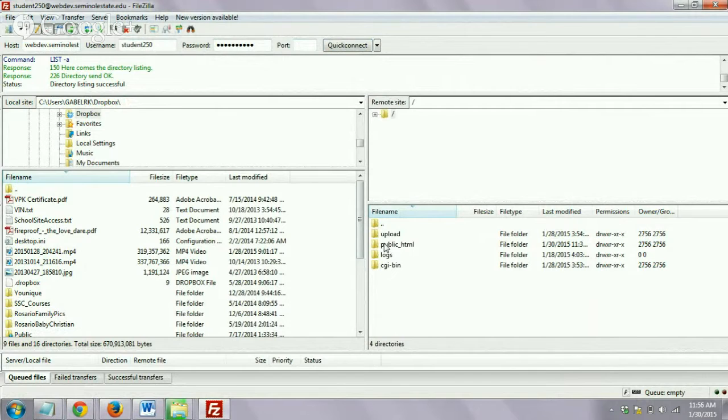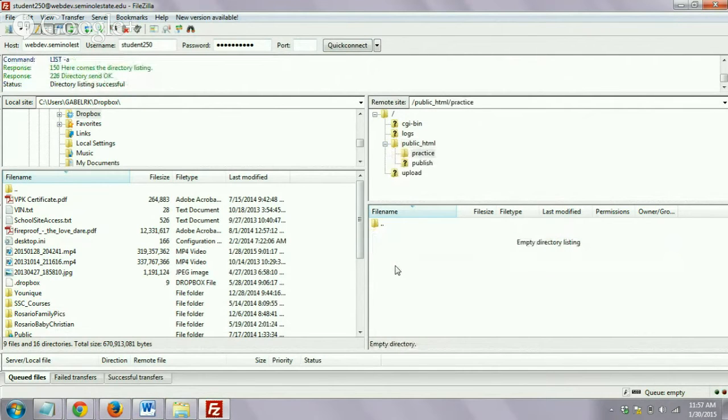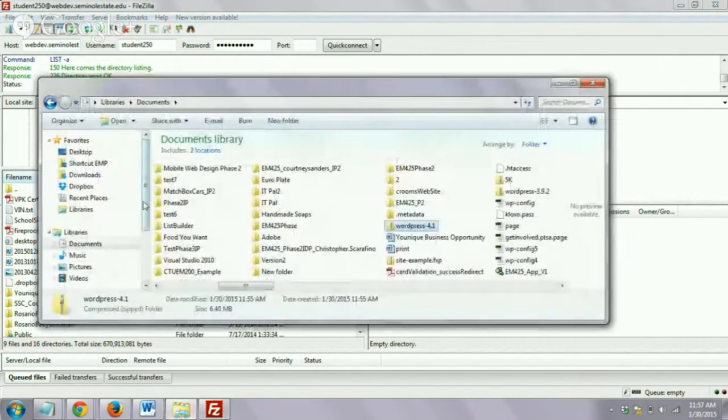I'm going to go into the public HTML folder. Again, we have inside of this folder a publish and a practice folder. All of your labs are going to be in the practice folder. So we're going to start by putting our WordPress installation into the practice folder. So I'm going to go here. I'm going to double click on the practice folder. Now I can see that my WordPress has extracted.